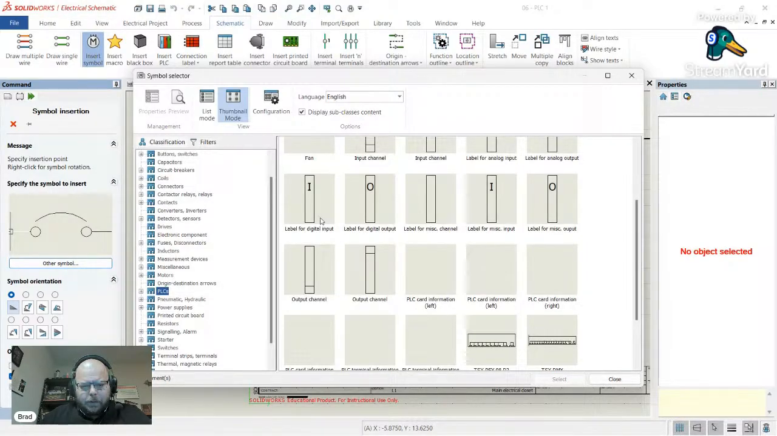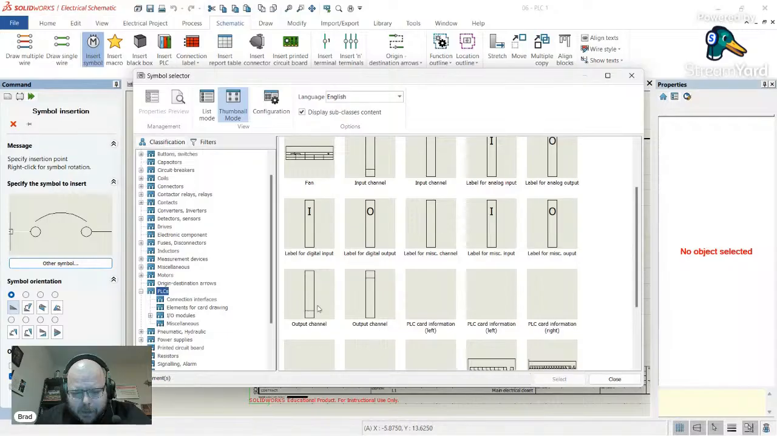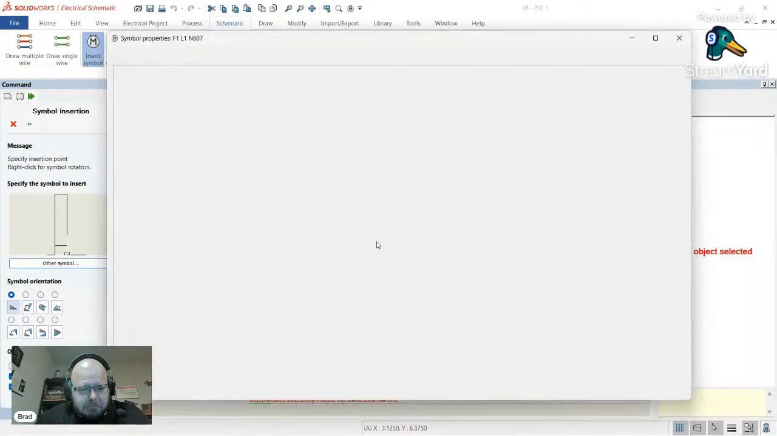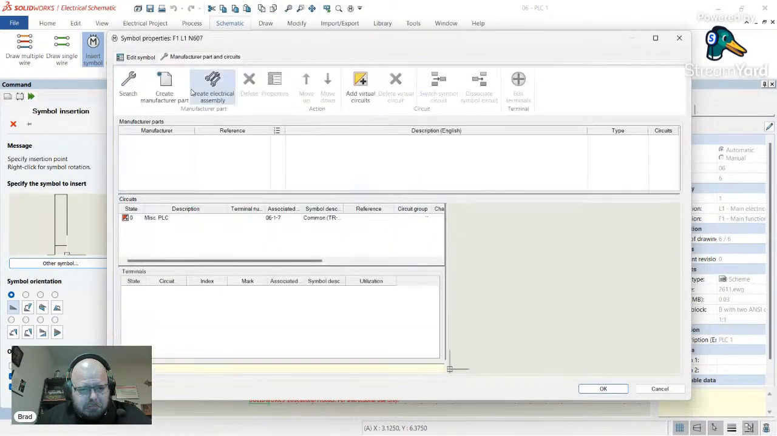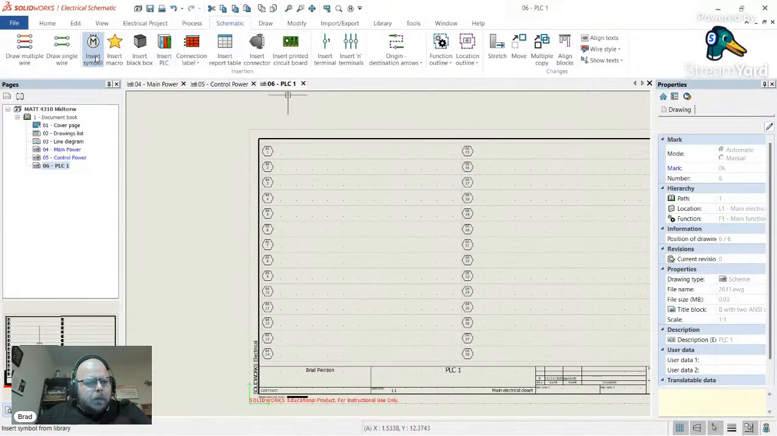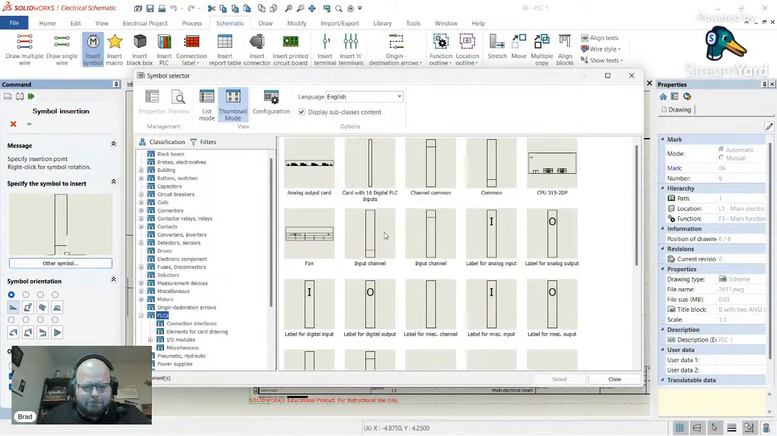I'm not sure which one of these though that we use for the PLC itself. I don't actually know. It's not terminal information. It's not going to be outputs. What do we use? Common. No, that's only got 1 circuit. What do we use? Did I create one for that? It doesn't look like it. I created this.